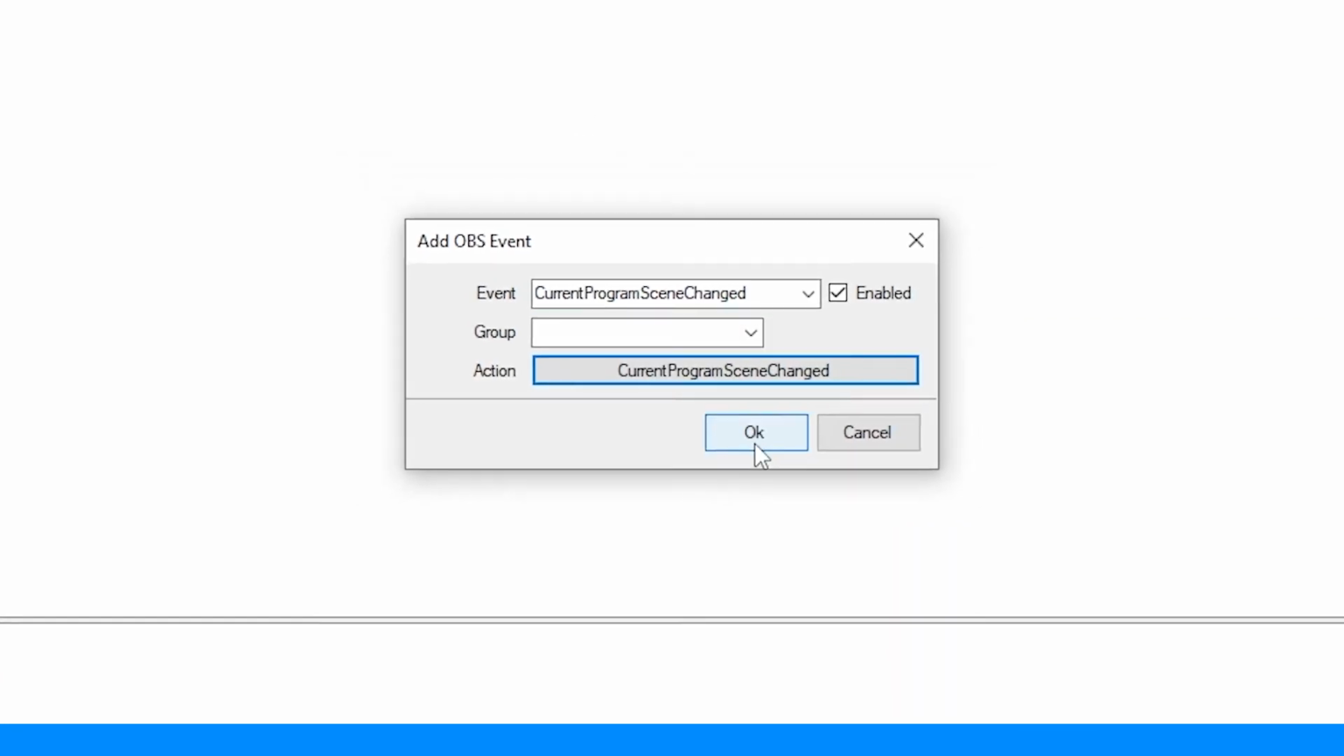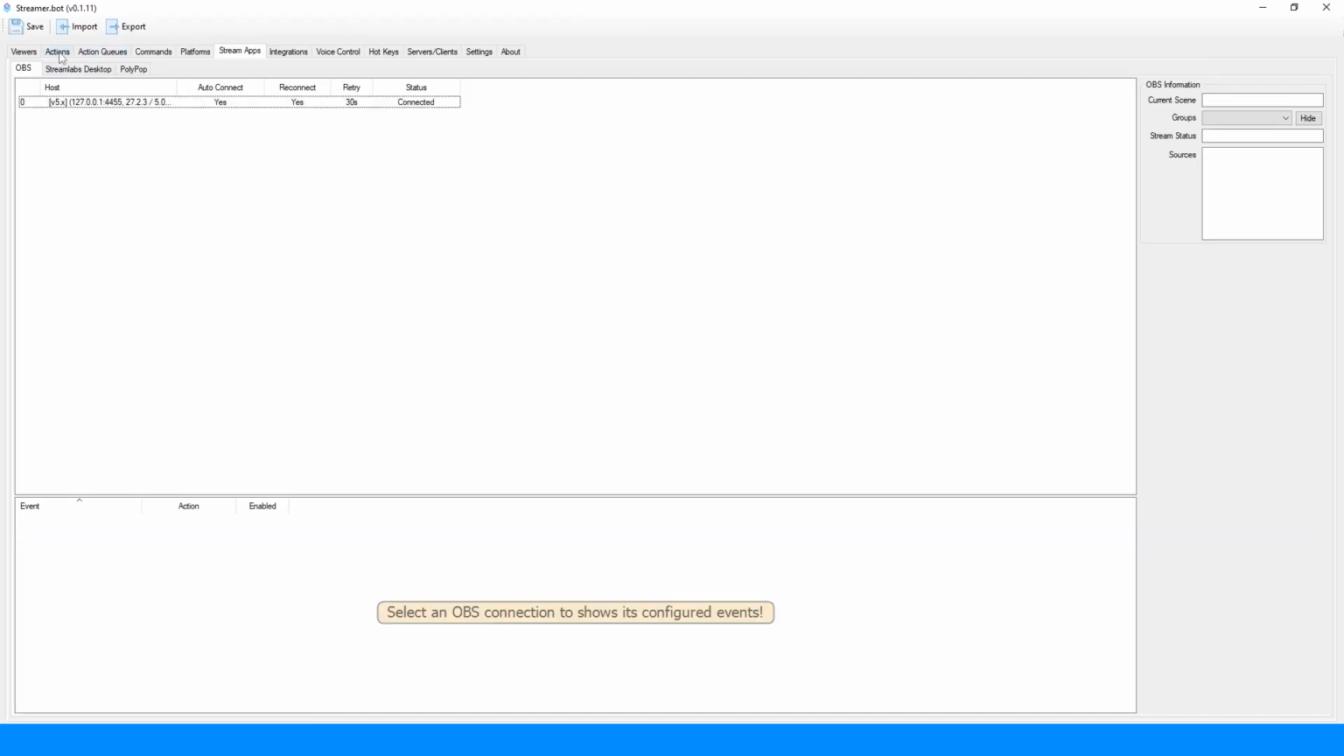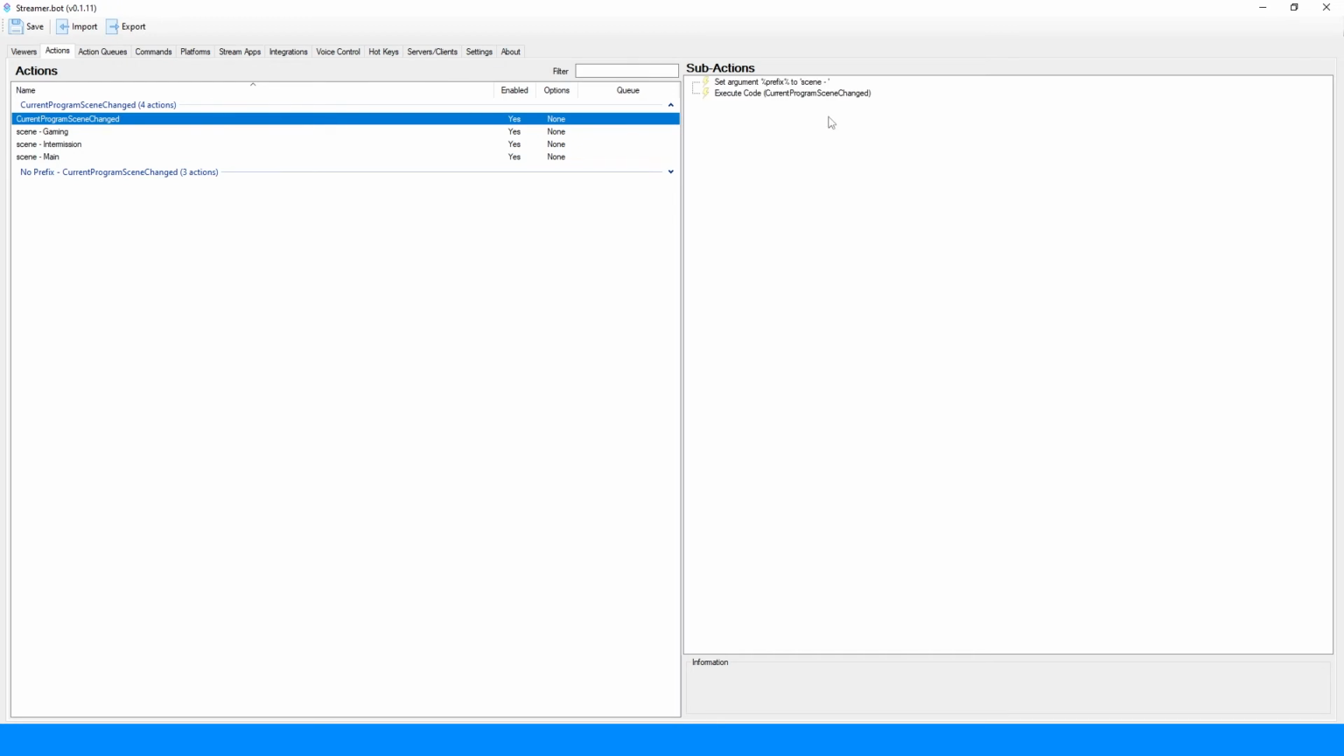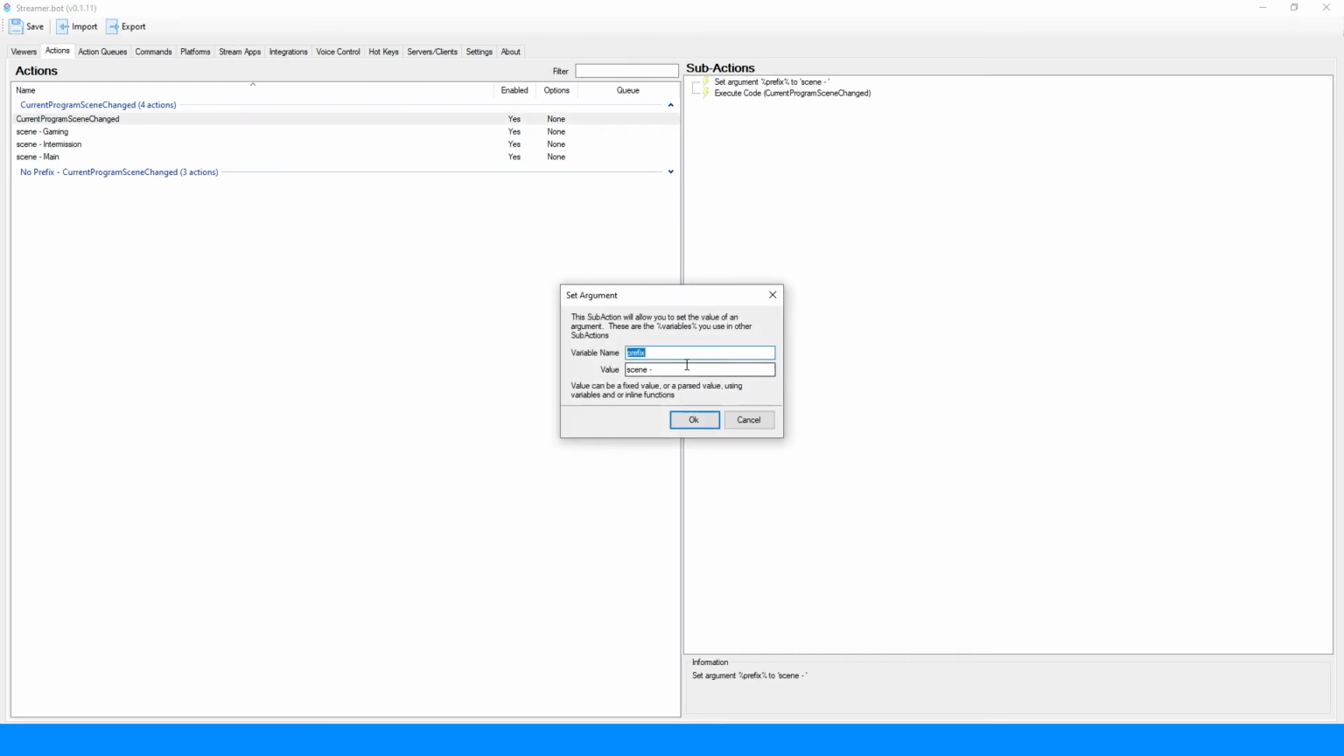Now it's pretty much set up, but you can add something else to it. There is a prefix argument, and you can change it to your own prefix or delete the sub-action and have no prefix.